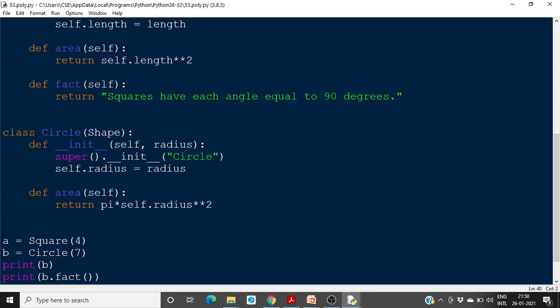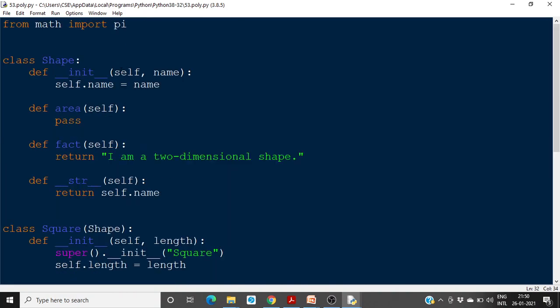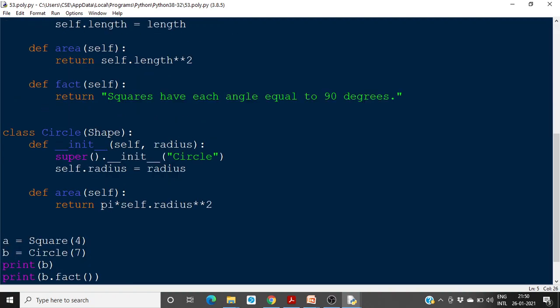Then after that, we declare another object for circle, and we give the value 7. So the radius will be 7. This constructor will be invoked, and it will invoke the parent constructor. That is, the shape constructor will be invoked, and the name circle will be supplied there, and self.radius will become 7.